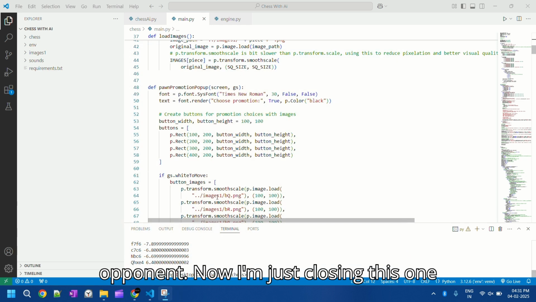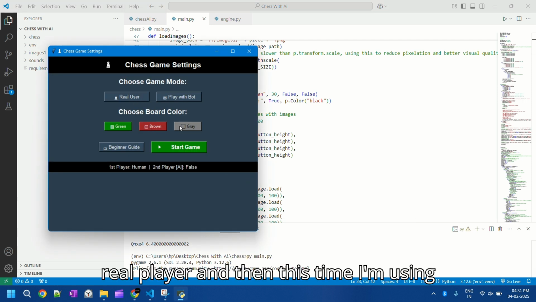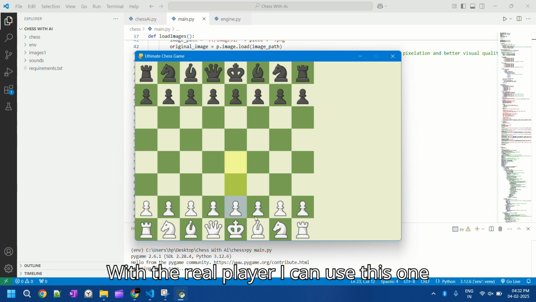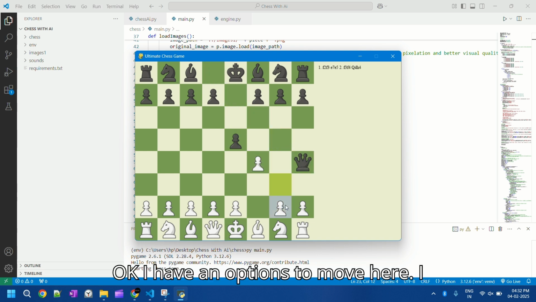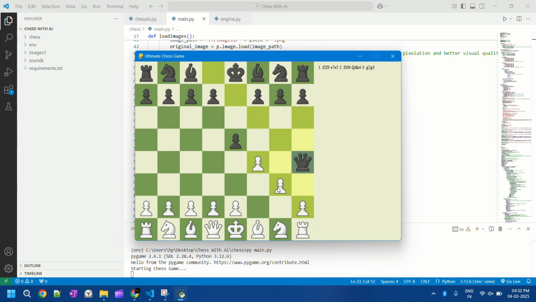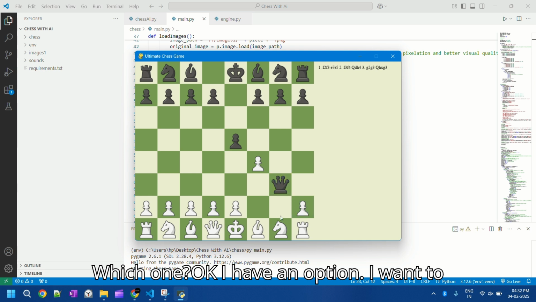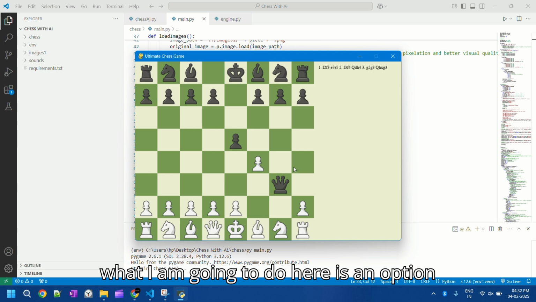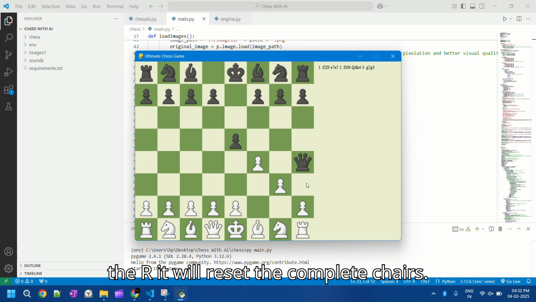Now I'm closing this one, and this time I'm playing with a real player. I'm using a green chessboard and starting with green with a real player. I can use this one and this, okay, and this and this. I have options to move here. I remove this one. Still I have an option. I want to checkmate here, but I have an option. So what I'm going to do, there's an option to undo. If I click on the Z button, it will undo the move. If I click on R, it will reset the complete chess.